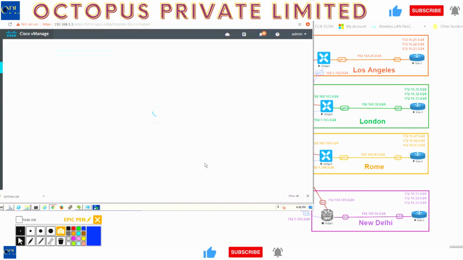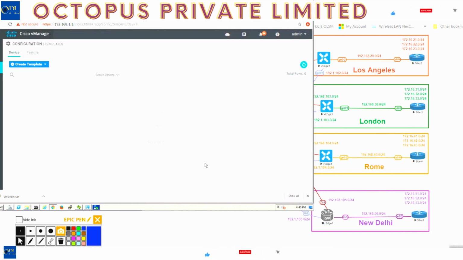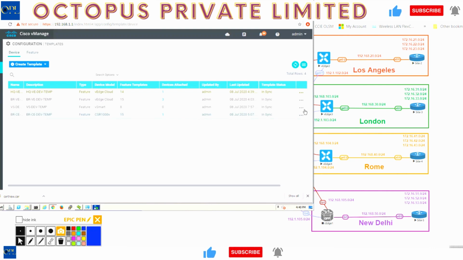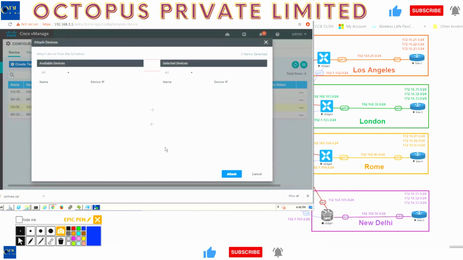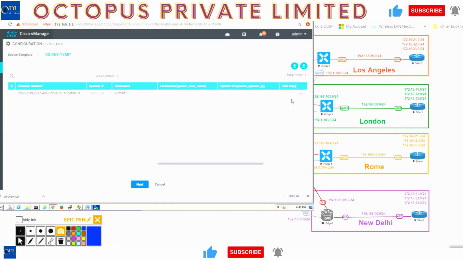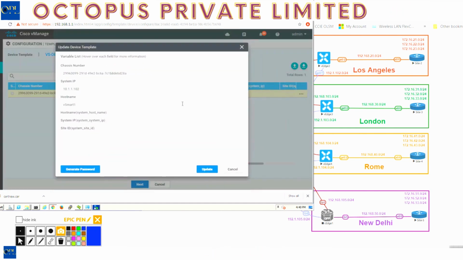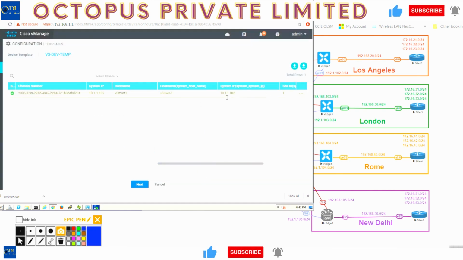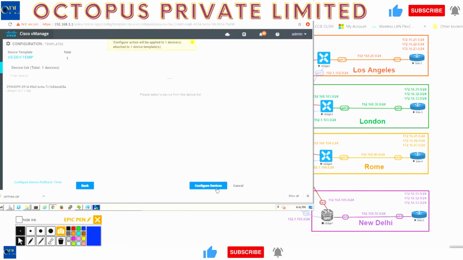So once the template is created, I can now deploy it. Attach it, vSmart, attach device, pops in, attach some system specific parameters. Basically, let's call it vSmart 1, 10.10.101.102, site ID is 1. And next, configure.